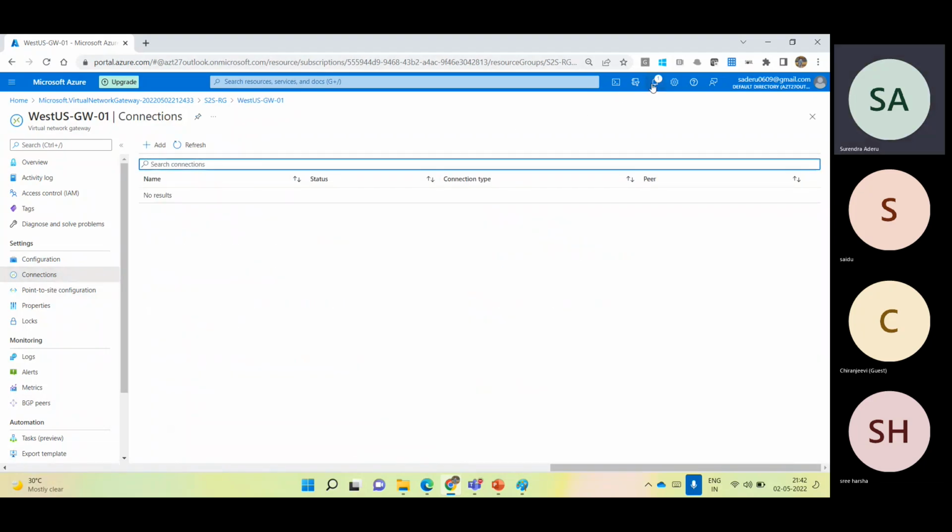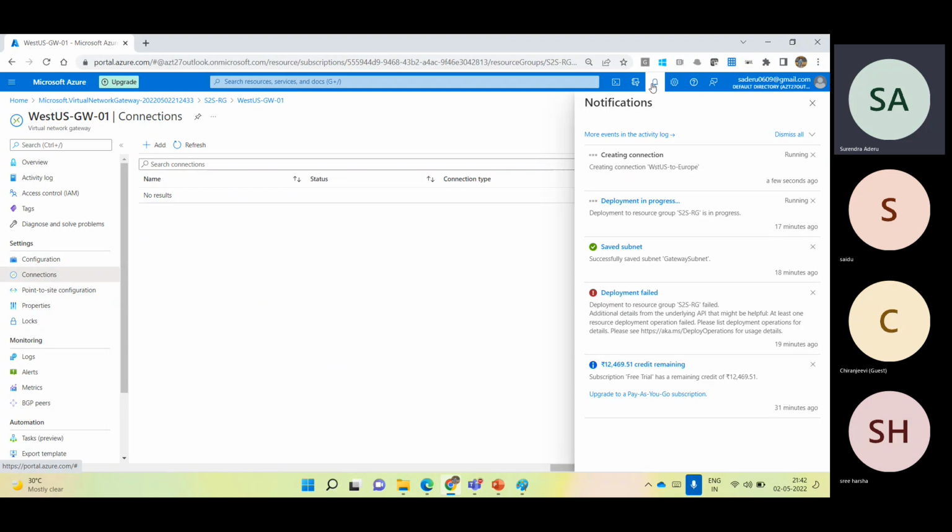See, you could see here. Deployment is in progress, creating a connection is also still in progress. Ultimately, it will fail because our service itself is still in the provisioning state.